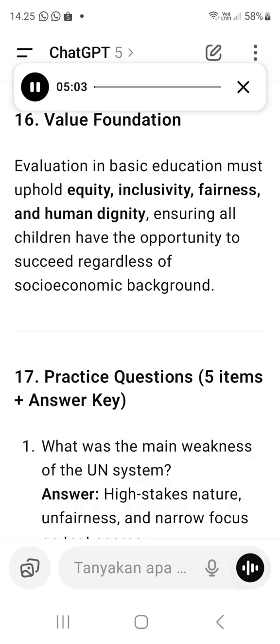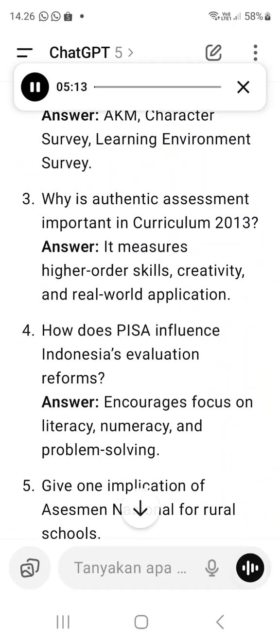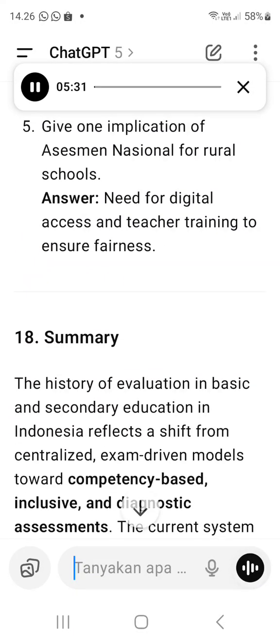2. What are the 3 components of Assessment National? Answer: AKM, character survey, learning environment survey. 3. Why is authentic assessment important in Curriculum 2013? Answer: it measures higher-order skills, creativity, and real-world application. 4. How does PISA influence Indonesia's evaluation reforms? Answer: it encourages focus on literacy, numeracy, and problem solving. 5. Give 1 implication of Assessment National for rural schools. Answer: need for digital access and teacher training to ensure fairness.